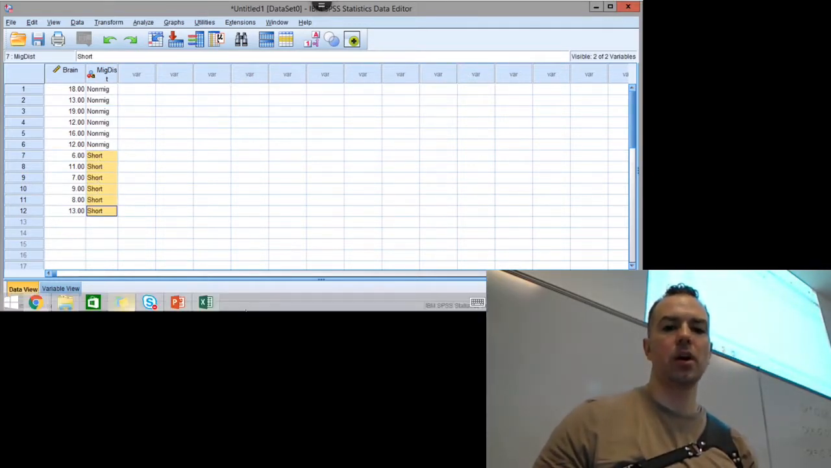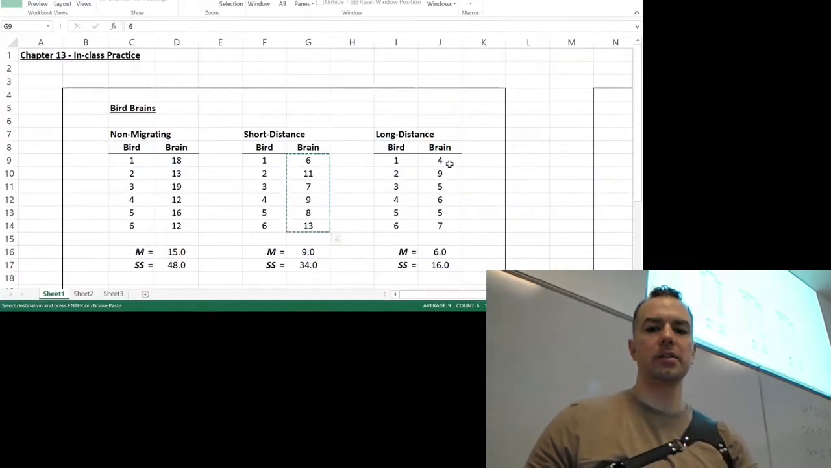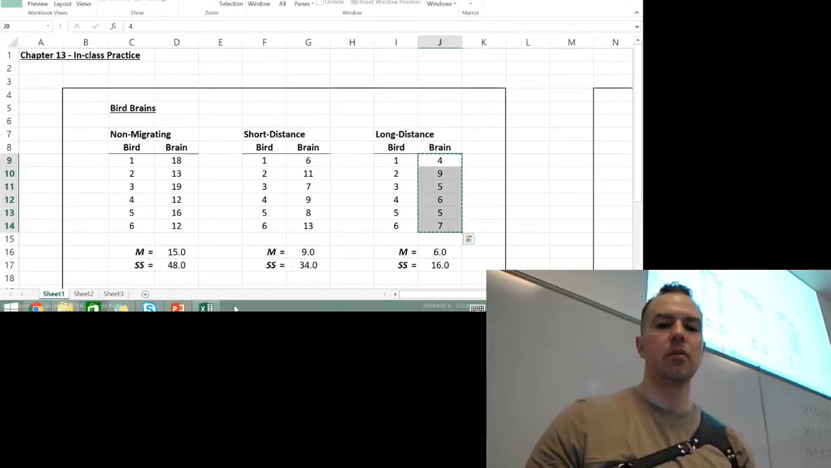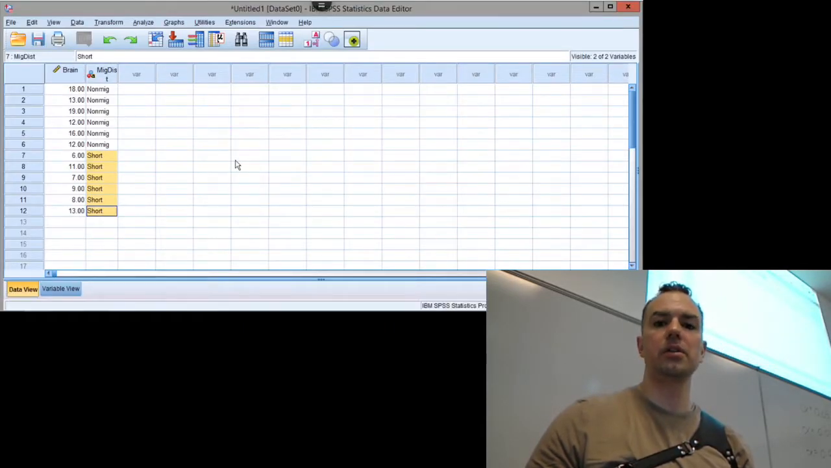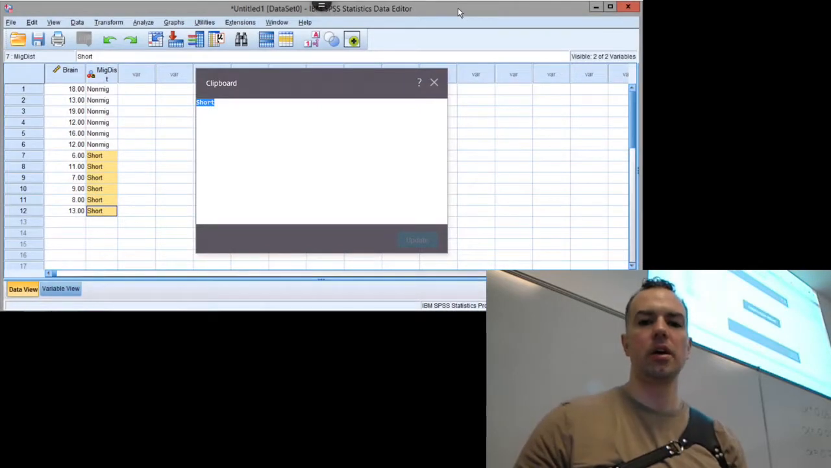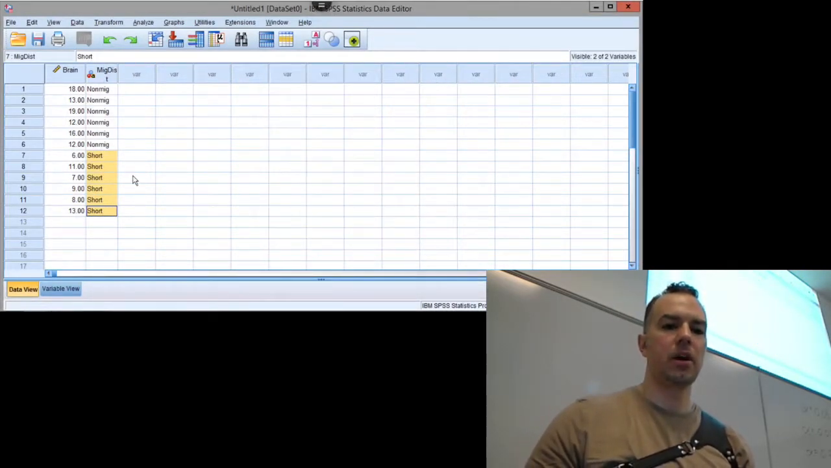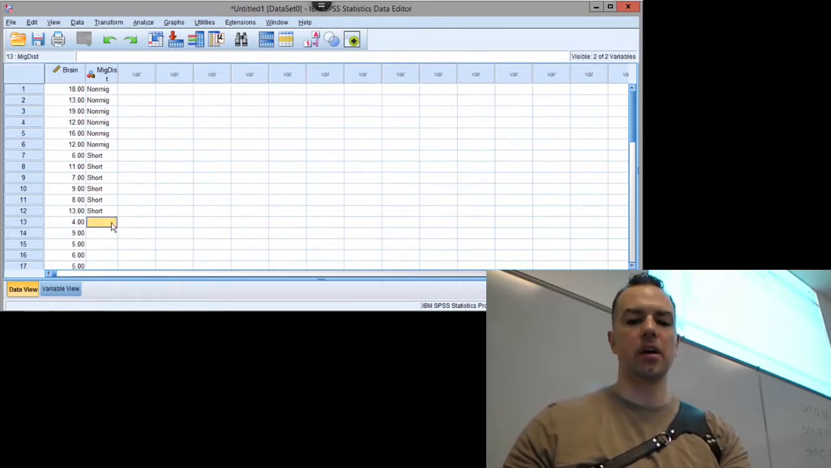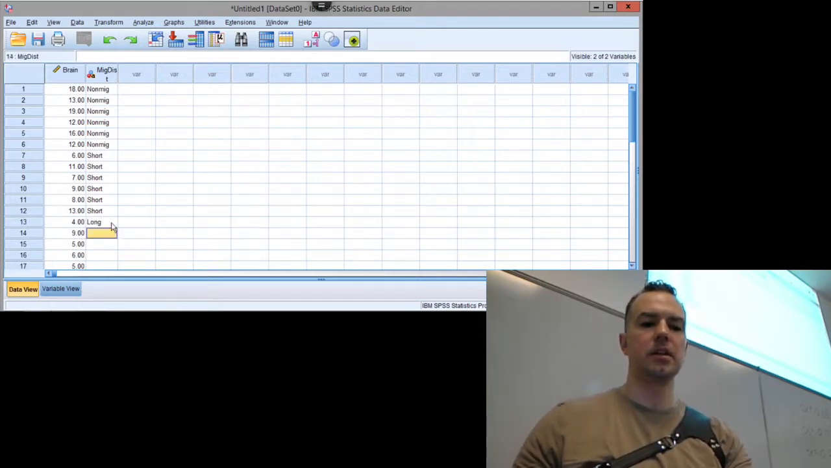All right, last one, we have our long distance migrating birds. We highlight their brain sizes. Remember that these are new birds, new subjects, different subjects, so they get their own rows. So we go here to row 13, we paste that in, and we can call them long distance migrating birds.